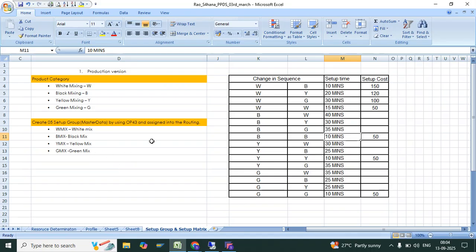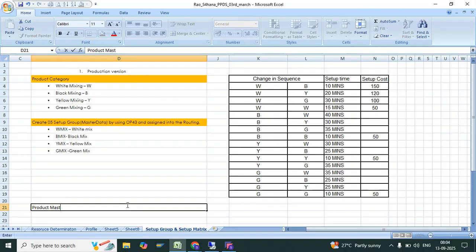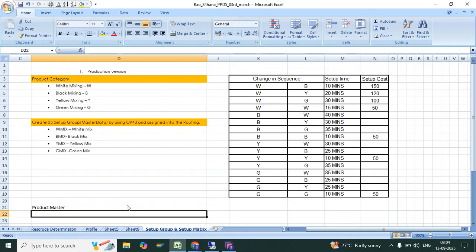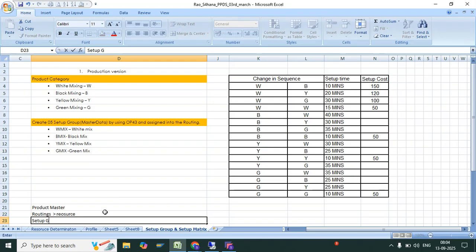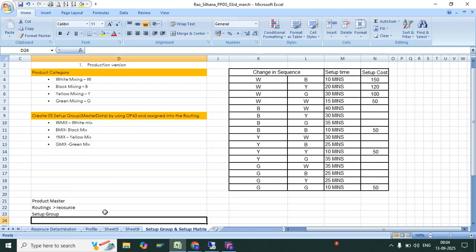There is certain data that we need to set up, like product master. Then we need to set up material. Then routings. Then in S4, it's called resources. We need to create the setup group. Then we need to create a setup matrix.